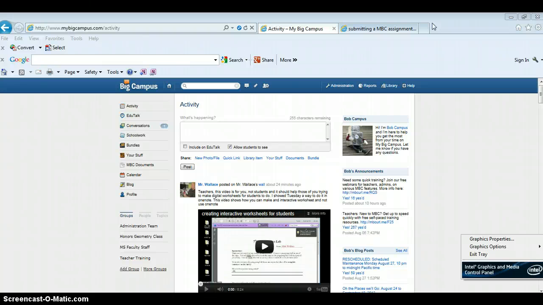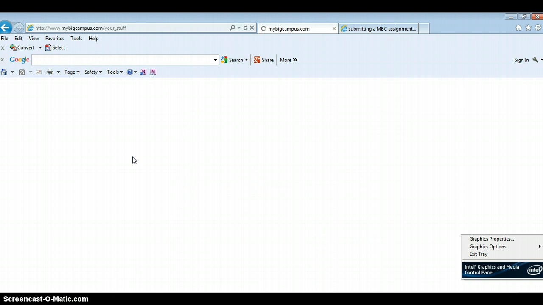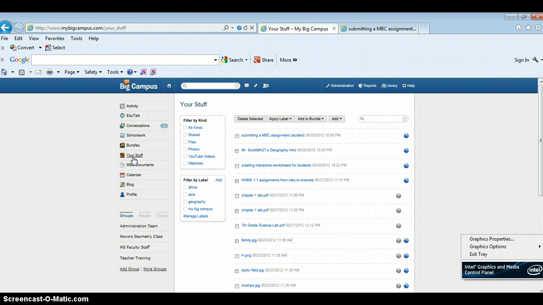You have another place, though, that you can store things. All of you students and teachers have a tab in your My Big Campus page called Your Stuff. This is a place on the internet where you can store documents, you can store files. So anything you save on your computer, a PowerPoint, a Word document, anything, you can put it in Your Stuff. Your Stuff is kind of your cloud storage.